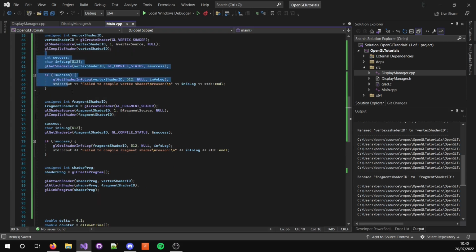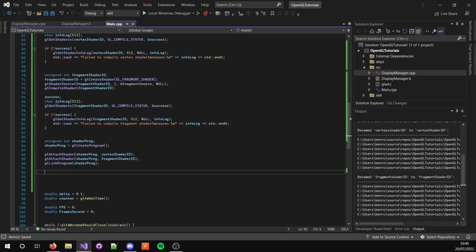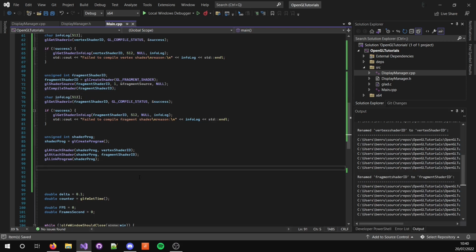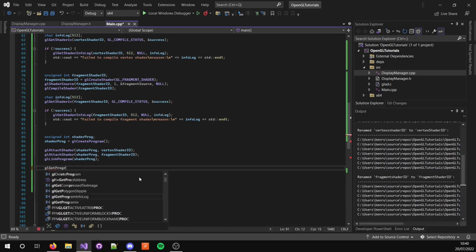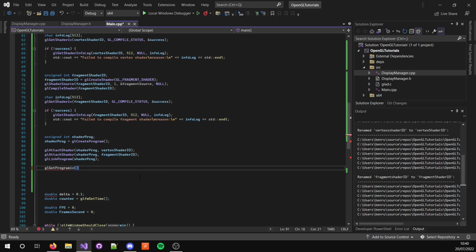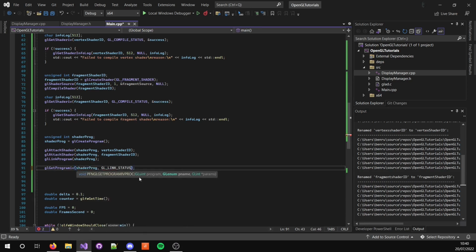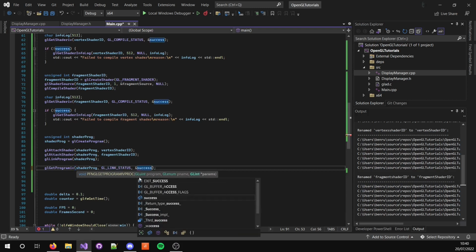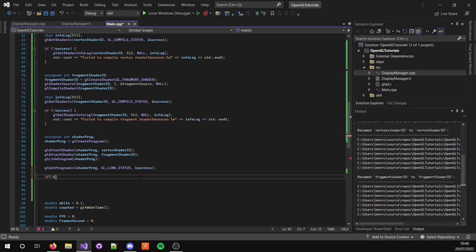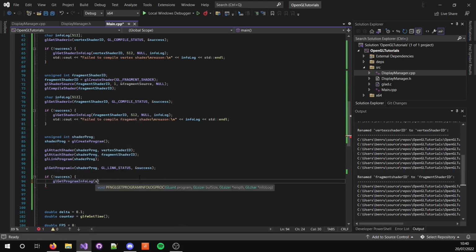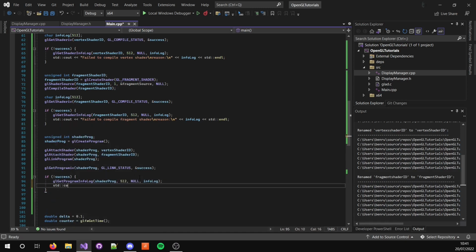But again, we want to do a similar thing to this. So we use the same success variable. You didn't need to have the success here, just remove that. So we'll do glGetProgramiv, shader program, GL_LINK_STATUS, and the result will be put into there. If not a success, then we get glGetProgramInfoLog, shader program, 512, null, infoLog. Then we'll want to print it out to the console.